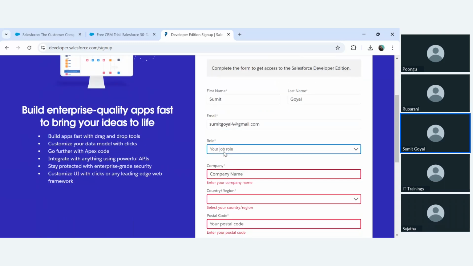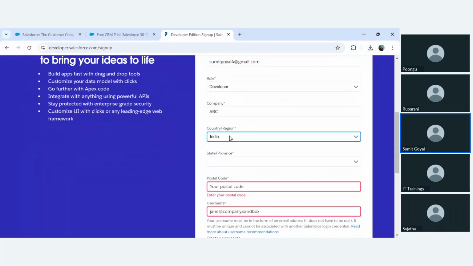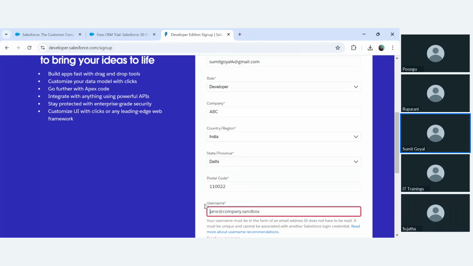Role, you can decide anything. I'll select developer here. Company name, you can put any dummy name, no issues. Country, I put India. State, postal code. Username, this is important. Here you have to provide the username.